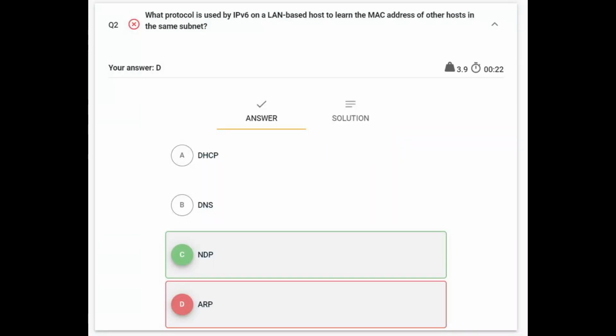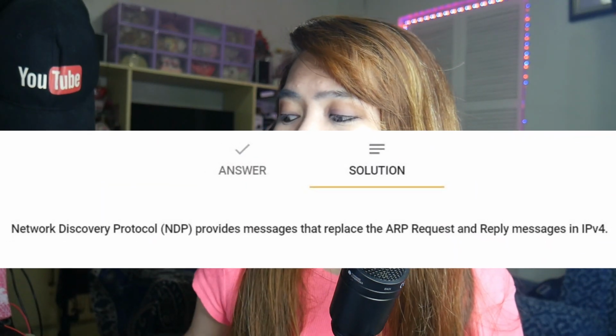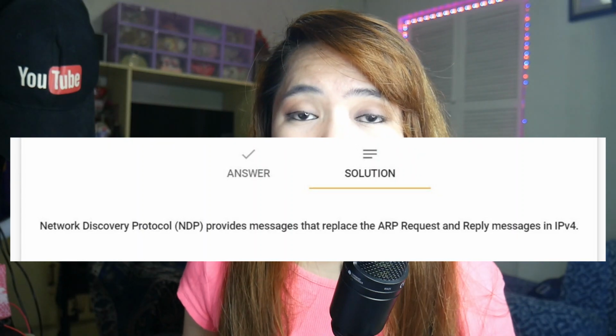On question number 2, the question is, what protocol is used by IPv6 on a LAN-based host to learn the MAC address of other hosts in the same subnet? I answered here ARP, but it should be letter C, NDP. I forgot, guys, that ARP is on IPv4 and NDP is on IPv6. NDP, or Network Discovery Protocol, provides messages that replace the ARP request and reply messages in IPv4.